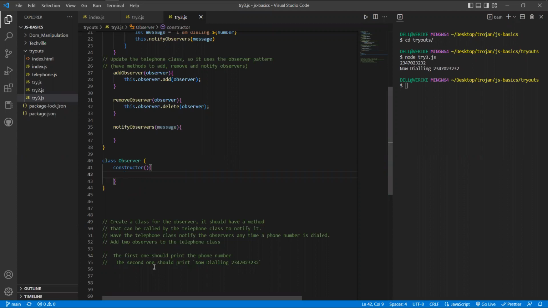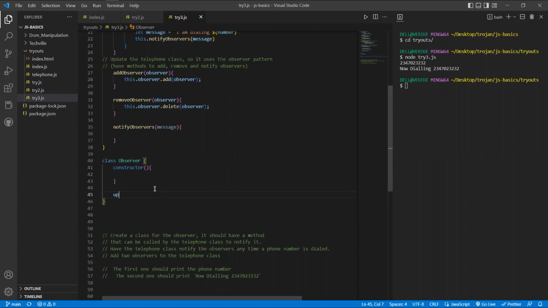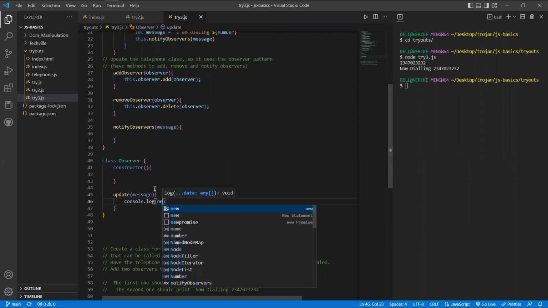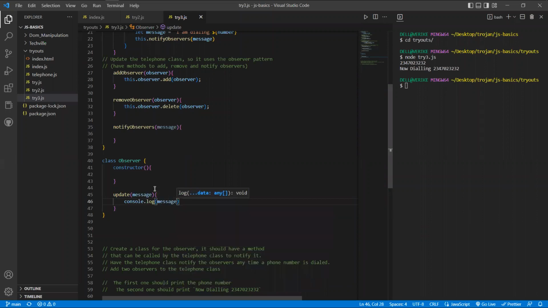So for the constructor, for the observer, we should have a function called update that will be called by the telephone class. Now I'm going to pass message into it, and the message should be console dot log message. We're going to make it as simple as possible.